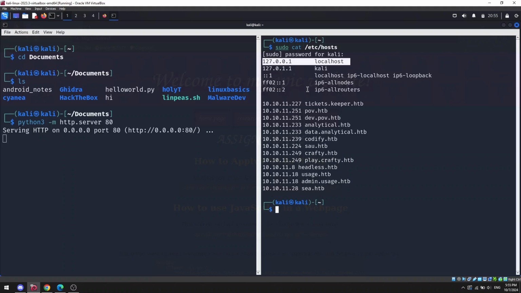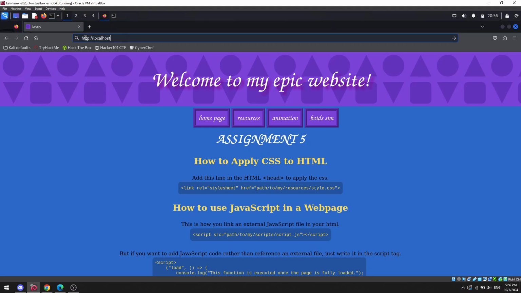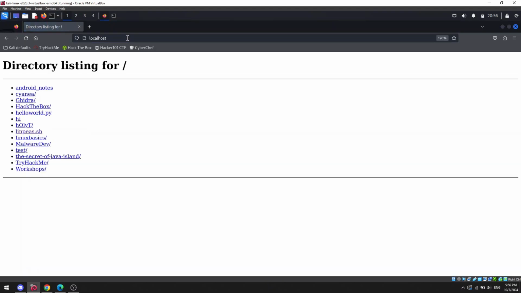Like, it will never change. 127.0.0.1 will always be your own machine. And you can always use just localhost to preface that. So I can go back here, I can write http://localhost, and if I type that in, there you go. This is my simple Python server I just hosted, and that's inside of my documents folder.